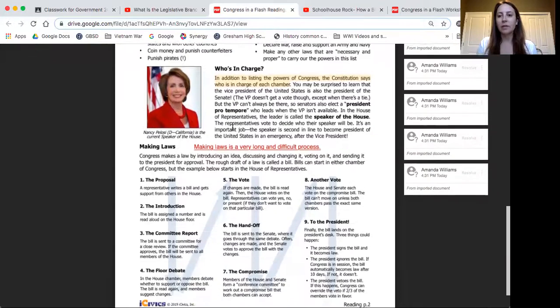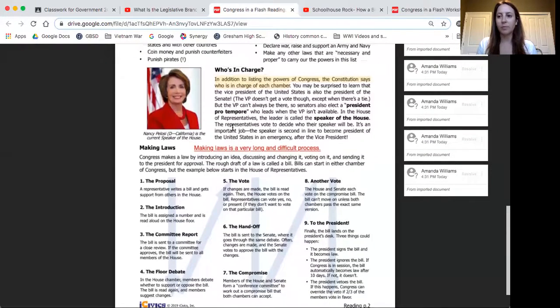And then just like in our other branches, there's people in charge to help facilitate and lead meetings. Actually, the vice president, currently Mr. Pence, would be the leader of the Senate, but sometimes he can't participate. And there's also a president pro tempore that is elected, and currently that's Nancy Pelosi.